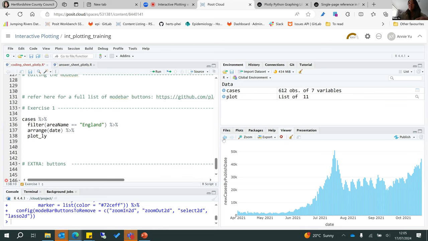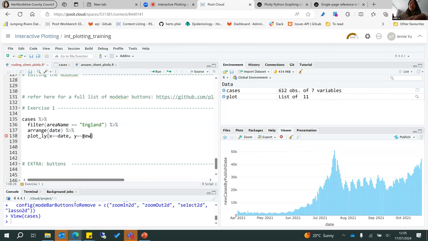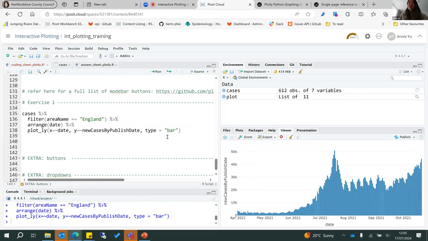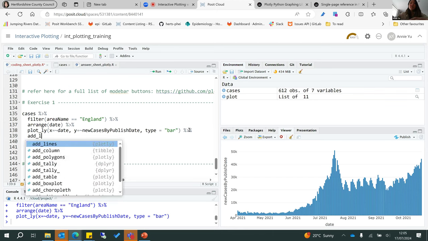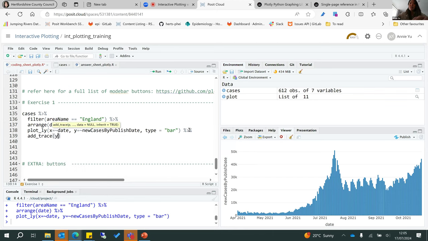Then we use the base plotly function plot_ly. And then we say that the x-axis is the date and the y-axis is, what's it called again? Long one, new cases by publish date, and we want that as a bar plot, right? That's the first layer. And then I'll just do add lines, but you can also do add trace, y equals rolling average. If you're doing add trace, you need to specify the type is scatter and that the mode is lines.